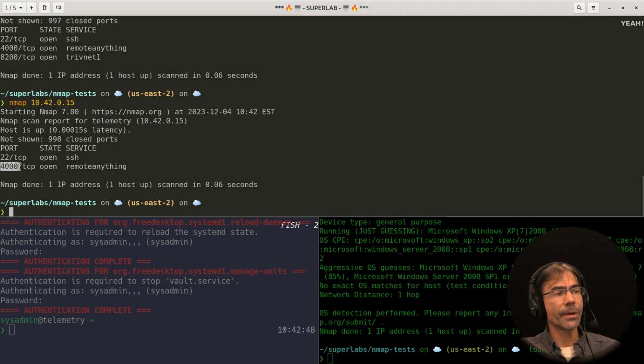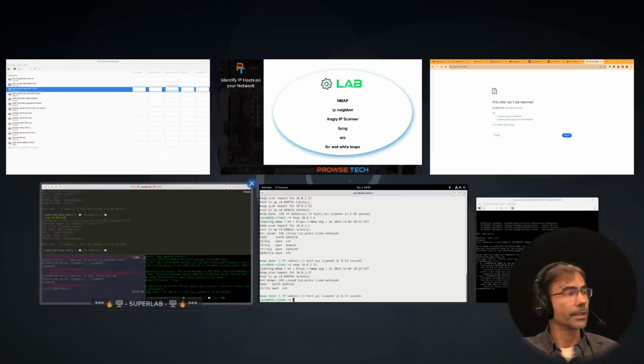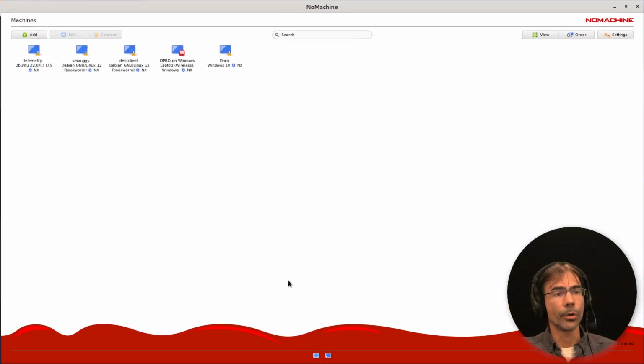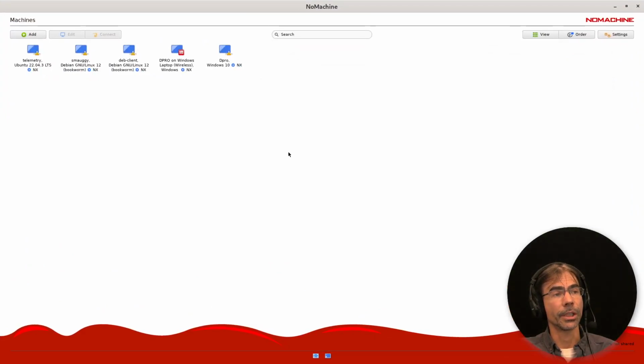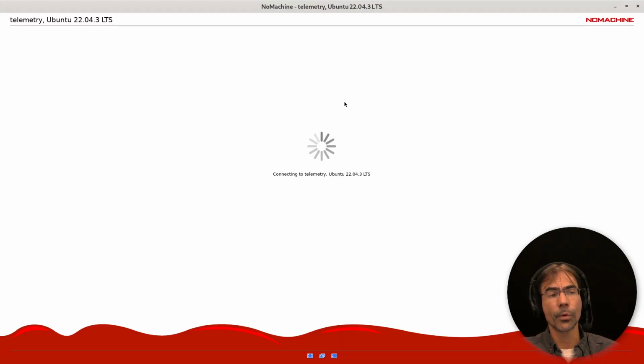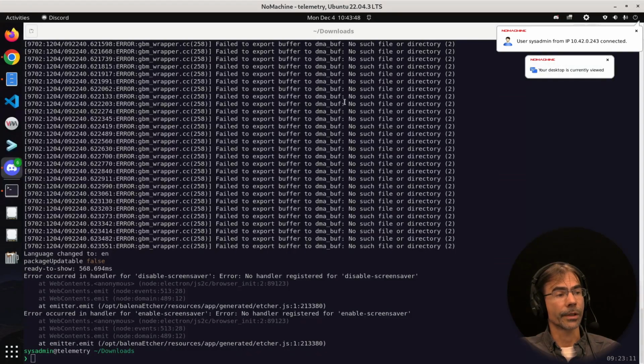Now, port 4000, I had mentioned before, that is NoMachine. Okay, here's my NoMachine program. I use this to graphically control remote systems, and the name of this system is Telemetry. It's an Ubuntu 22.04 workstation.